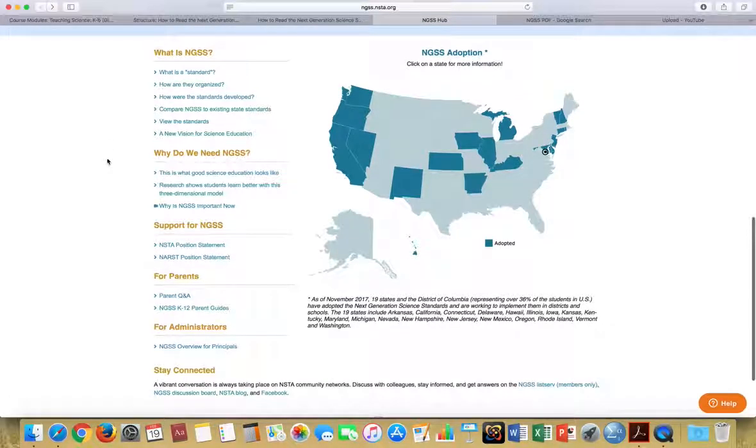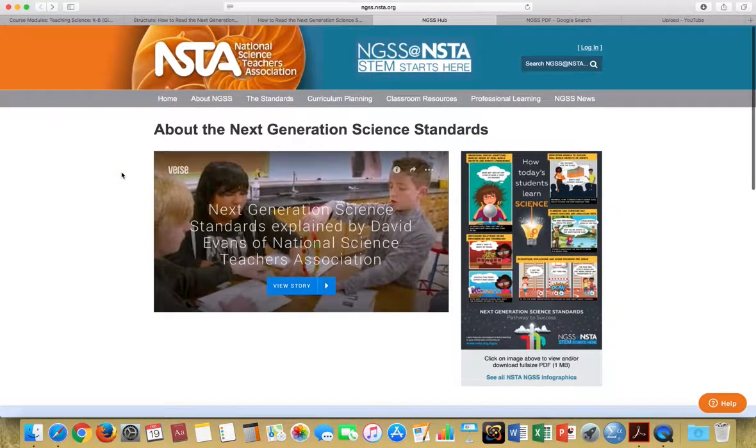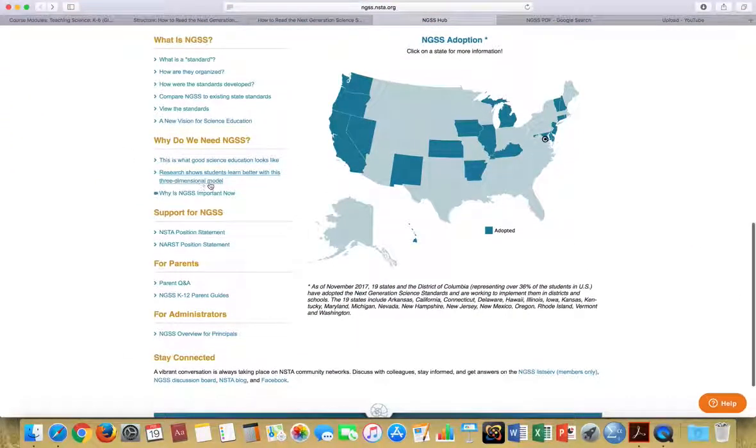And the one that I highly recommend, actually, if you go down on this web page to about the middle here, and you read this part under why do we need the NGSS, there's a section called Research Shows Students Learn Better with This 3-Dimensional Model. I highly recommend that you read that. It's going to explain to you why the 3 dimensions of the NGSS are important.